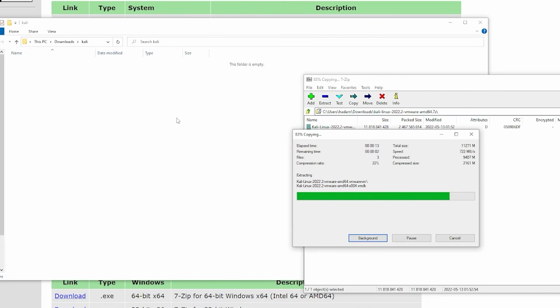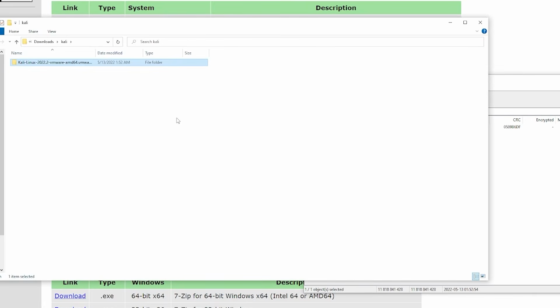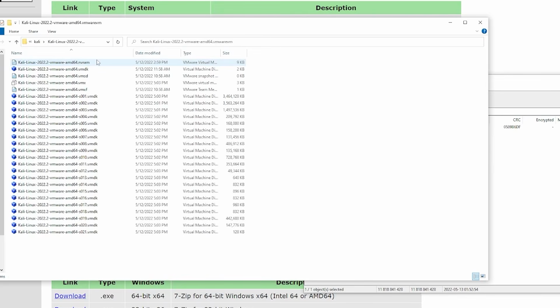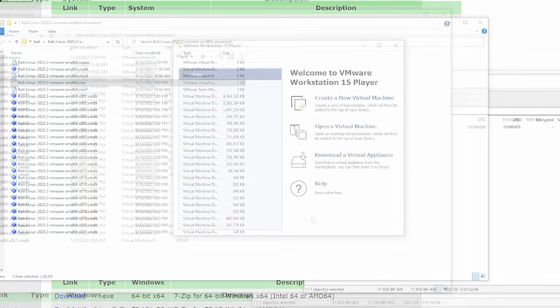So make sure you have the space on your hard drive in order to do this. Now, once you have it unzipped, you can go ahead and just double click in here. You'll see a bunch of files. If you have VMware installed, you can actually just double click on this VMX file and that should open things up for you. I'm just going to show you the other way around doing this as well.